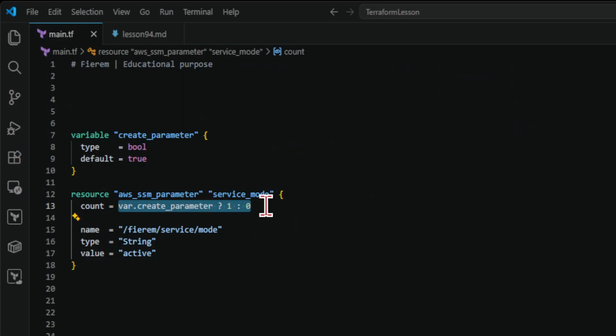Count evaluates the assigned expression and requires an integer result. The ternary converts a boolean into an integer for count. When the create parameter equals true, the expression returns 1 and Terraform creates resource index 0. When the create parameter is false, the expression returns 0 and Terraform defines 0 instances.